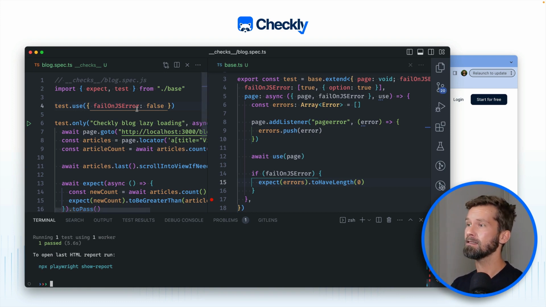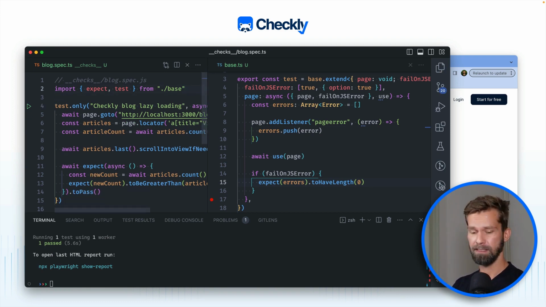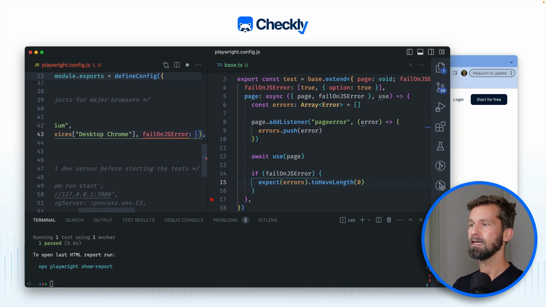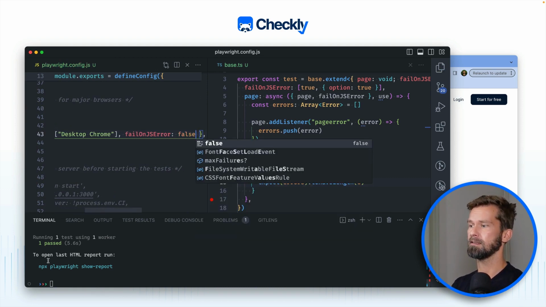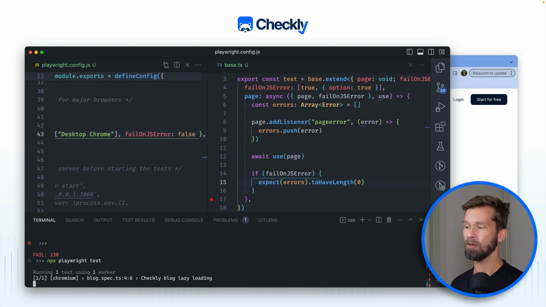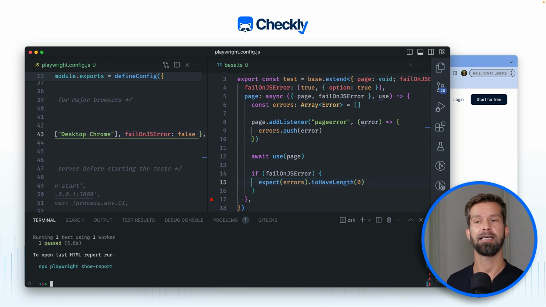And this also means that if I would want to go, for example, into my general Playwright config, I could also go in here and say, for these test cases, I don't want these test cases to fail if there is a JavaScript exception. And I think this is just a very, very handy way to configure your Playwright test cases.